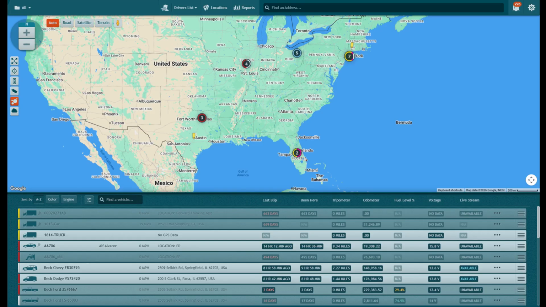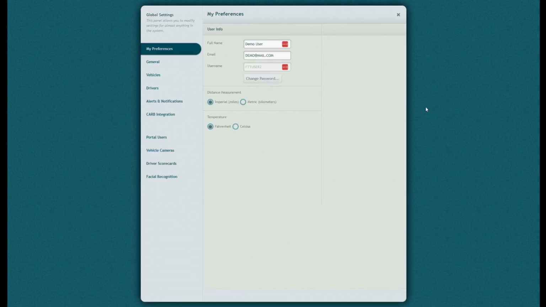Let's get started. To access the global settings, click on the settings gear in the upper right corner of the platform. Then select Global Settings from the menu. You'll use the same entry point throughout this video to access each of the features we'll be covering.